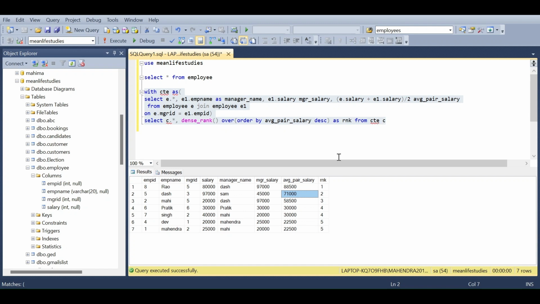Okay. Now, if you filter this entire table with where rank is equal to 2, then you will find Dash and Sam having 71,000. Okay. Now tell me what could be the question. The question could be the second highest employee-manager average paid salary. I mean, the average salary of the employee-manager pair. Okay, this is the second highest average salary of an employee-manager pair, that is 71,000. Now we need to filter with where C dot.